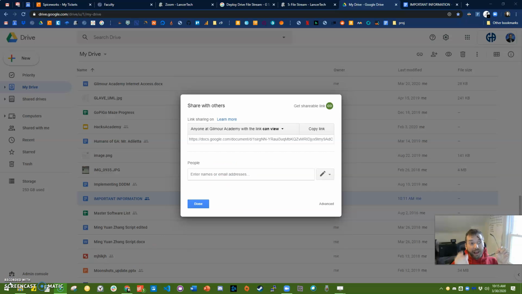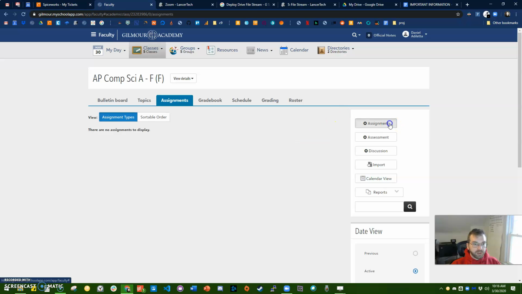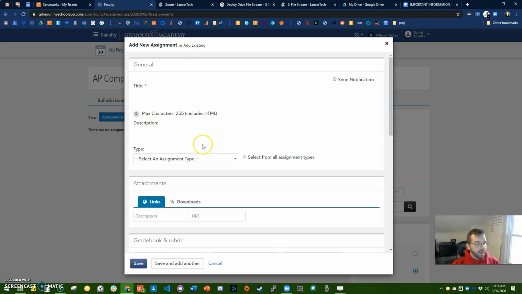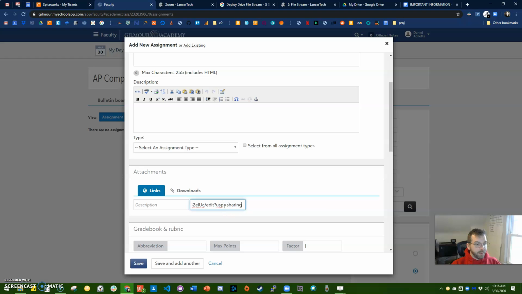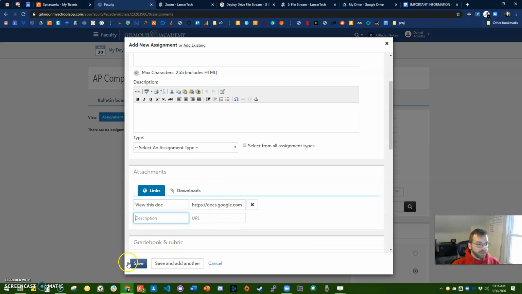But that might actually be the perfect thing for posting it onto my portal. If I copy this link or right-click and copy, then I can go to my portal and paste that link into an assignment's details. For example, I could go to assignment and press the link, and I could paste that there, and I could say view this document, and now they would be able to view it.